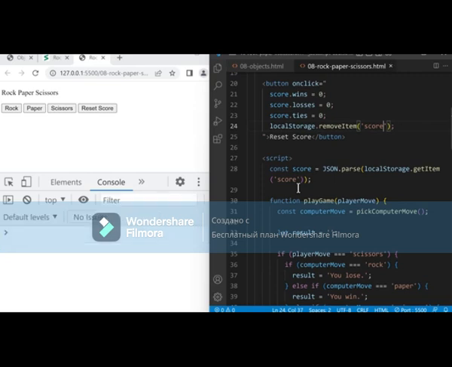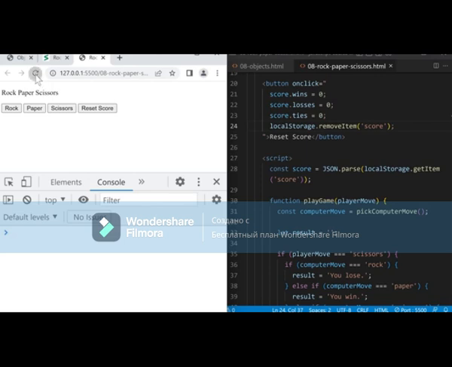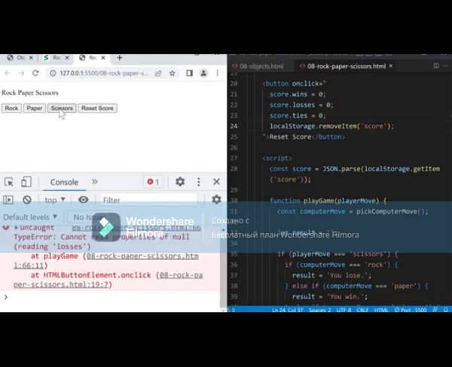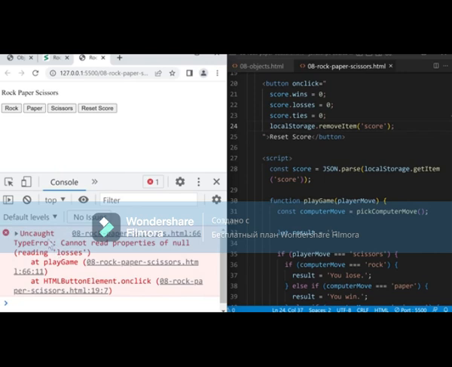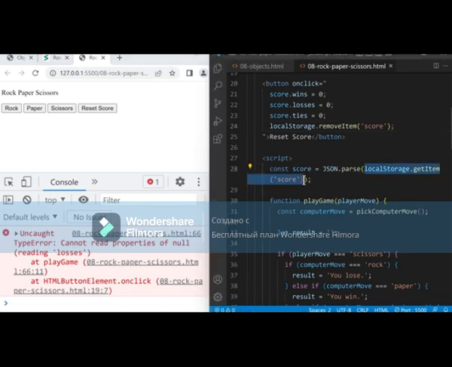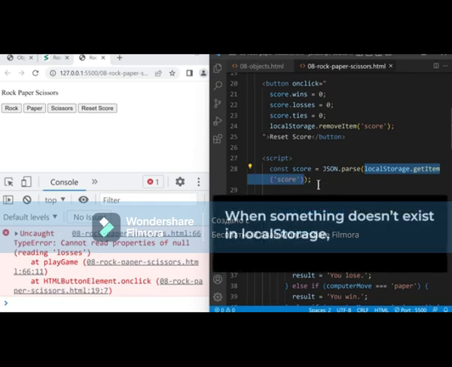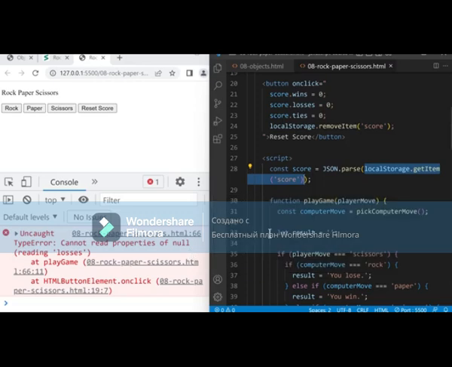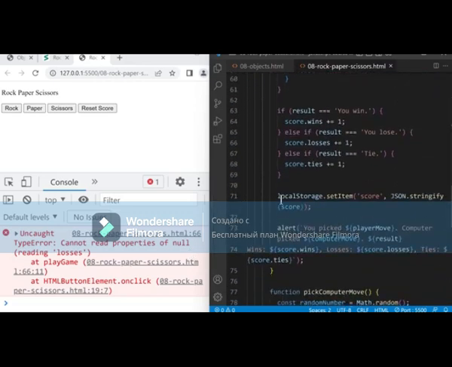If we save and we click the reset button, and then we refresh the page and try to play the game again, unfortunately, it now gives us an error. So what is happening here? So remember that we removed the score from local storage. So now when we load the page, this actually doesn't exist. When something doesn't exist in local storage, it's going to give us a value called null. And at the bottom, if we try to access any property on null, it will give us an error. So that's what we see here.